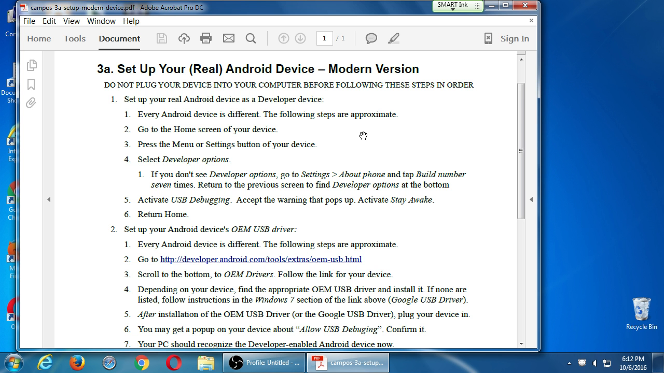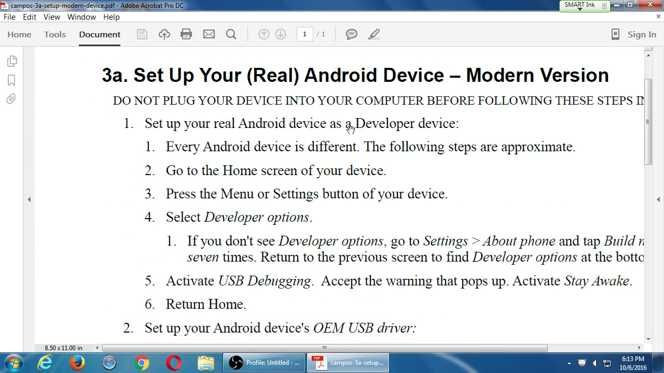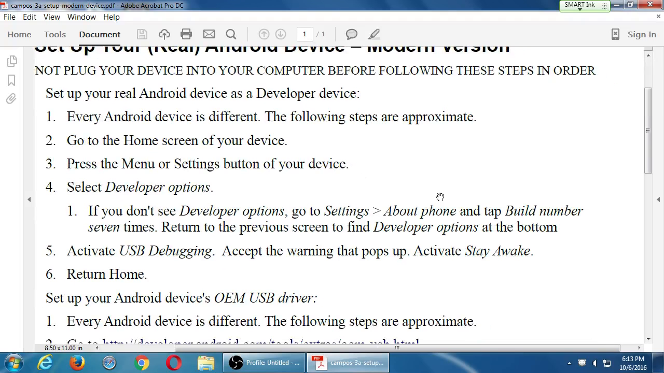At the very bottom, second to the last, I have an icon that says developer options. You probably don't because you have not activated developer mode yet. To activate developer mode, if you don't see developer options, go to settings, about phone, and tap build number 7 times. It's kind of interesting.